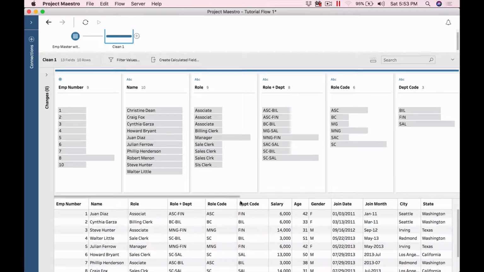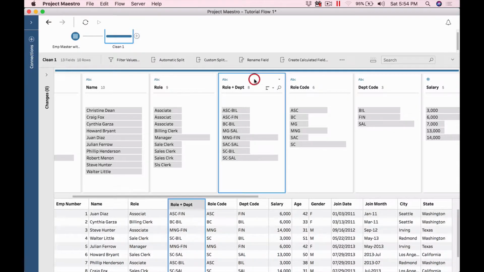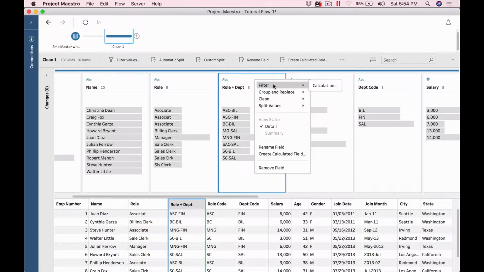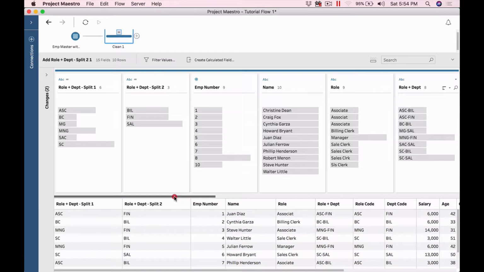So let's focus on the simpler case. This one, role plus department. If I want to really split and have something like this, ASC, BAL separately, how do I do that? So right click here and you basically have this option, split. You have automatic split and custom split. So let's try the lazy man's route. Automatic split, and now we can see what it has done.